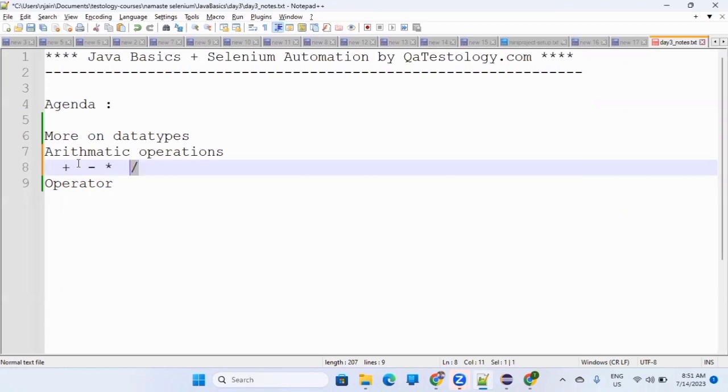Your forward slash is the same as division, and the percentage sign, I want to talk about this one. It's a modulus operator. This is called the modulus operator, which will give you the remainder basically. This will give you your remainder part. Plus, minus, multiplication, division, I'm not covering.